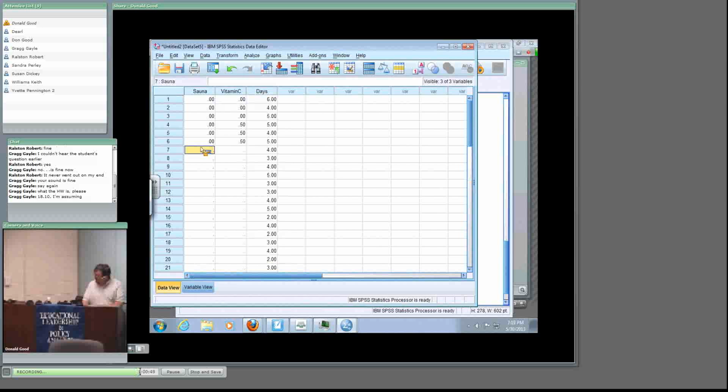And the last set in the first column, the 434, they had 0 vitamin C, but 1 hour sauna exposure. So that takes care of everybody in the first column. What about case number 10, that 5? Okay, okay.